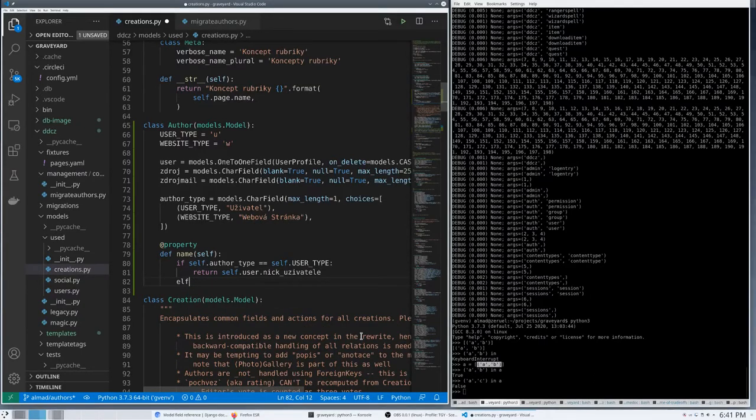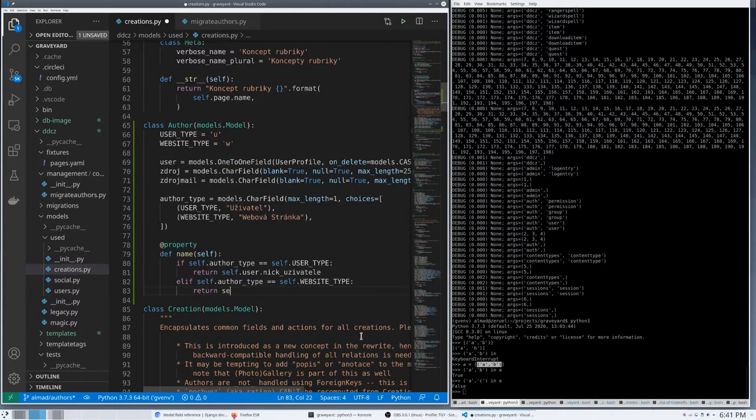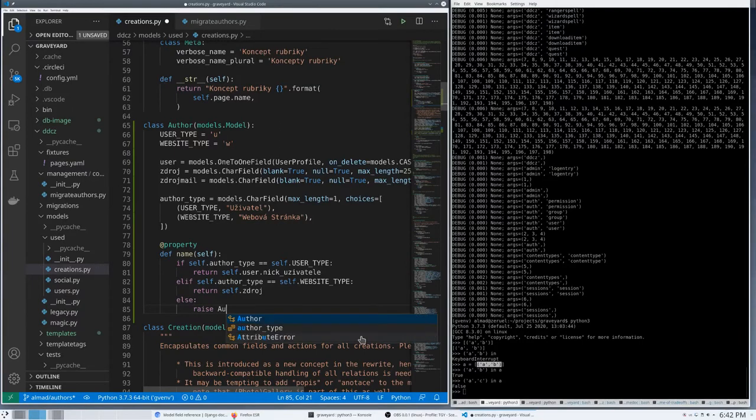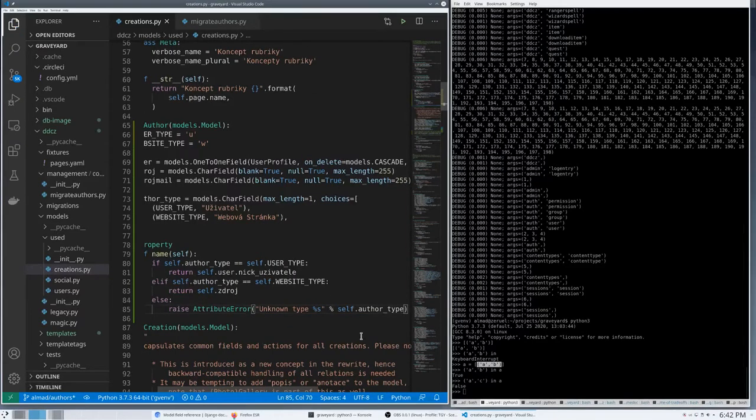If it's a website, then we are returning the URL. And else, this is an attributor, I guess. And don't forget to write out what type we have detected because it's invalid.